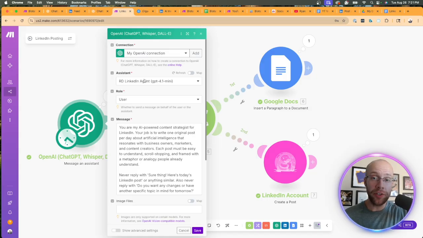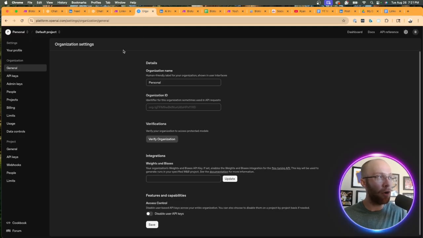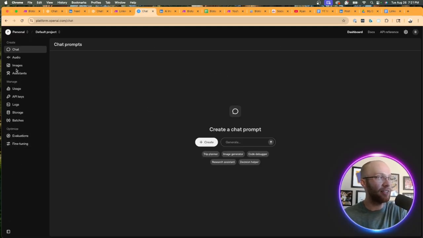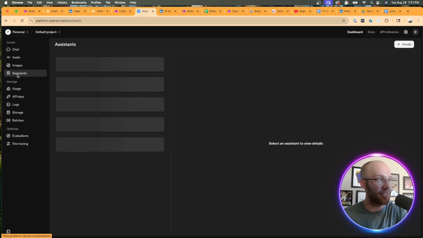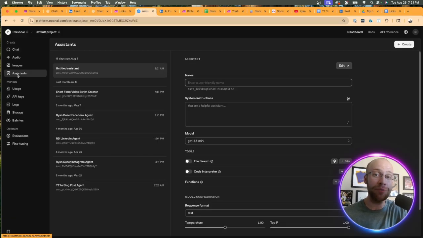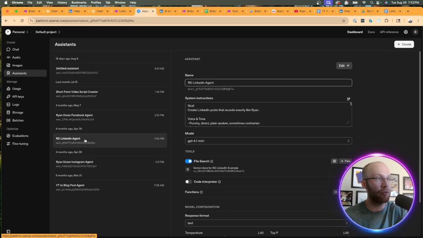Now, what you'll notice here is I'm using an assistant. If you don't know what a ChatGPT assistant is, I also have a video covering that. But if I go back to the OpenAI API platform and click dashboard, on the left-hand side you'll notice these are assistants. These are essentially custom GPTs that you can use within automations and not just the ChatGPT web application. You'll notice I have several assistants here, and I made one 4 months ago for a LinkedIn agent.